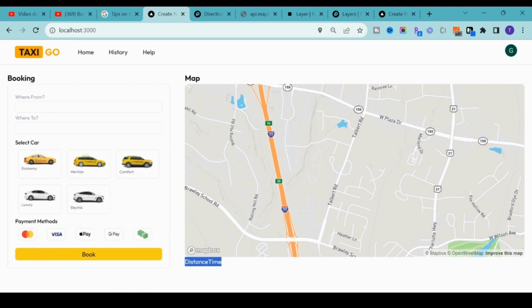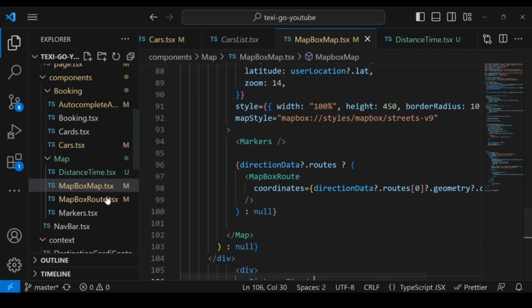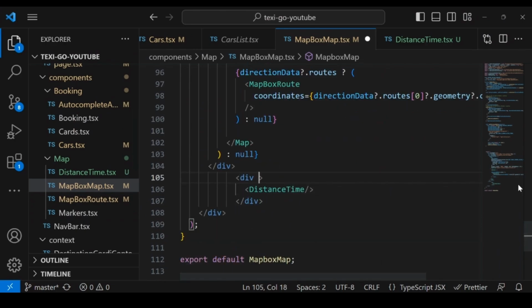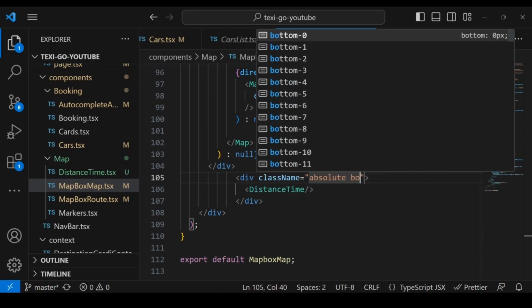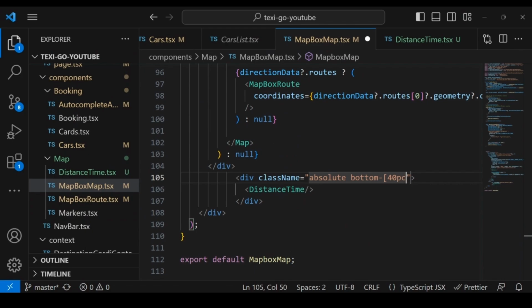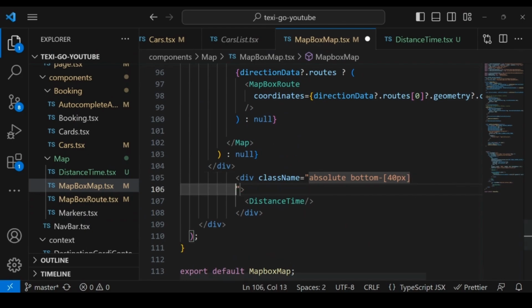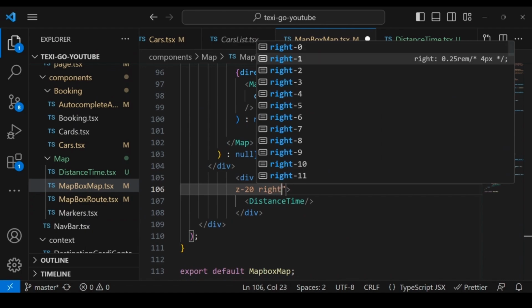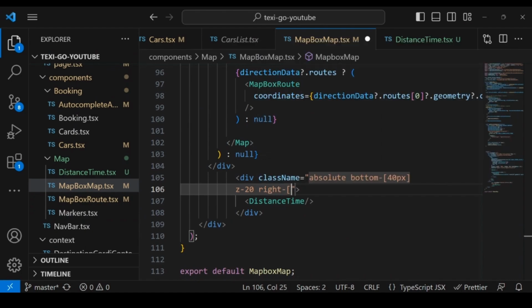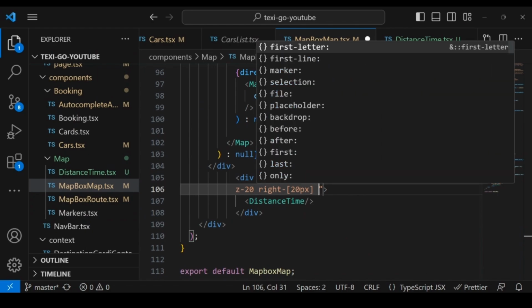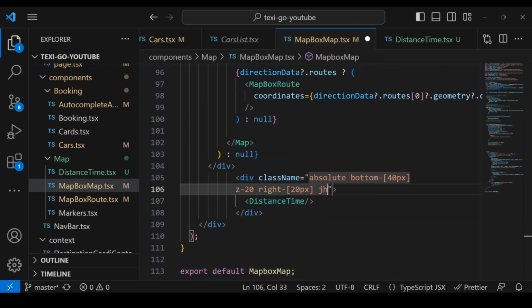We want to show it on the map on the right hand side, correct? So for this div we'll add some Tailwind CSS class names. Here we can say absolute, then bottom 40 pixel, and then obviously we'll add a z-index of 20, and from the right we'll give some margin like 20 pixel, like this. And when the screen size is smaller, we'll hide it.